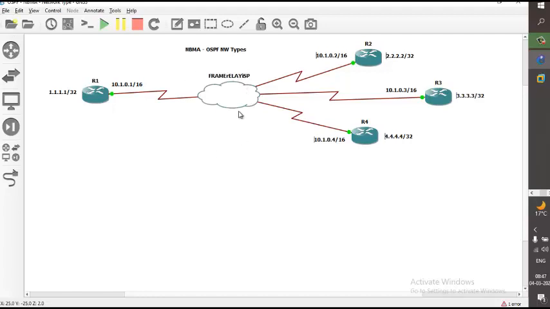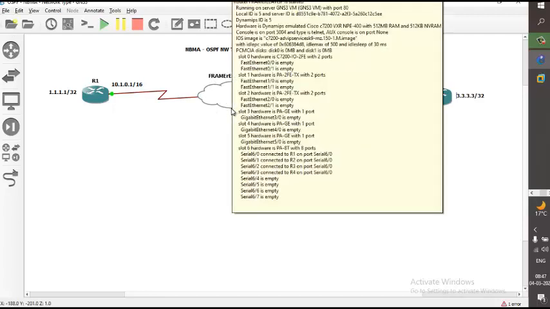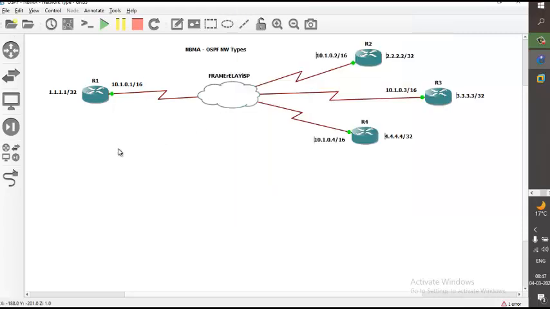Now, I'm simulating an NBMA with a frame relay in the middle. This is actually a router. A Cisco router can be configured as a frame relay switch. Yeah, you can configure it as a frame relay switch. Though it's an older technology, we need this to understand the NBMA types well.